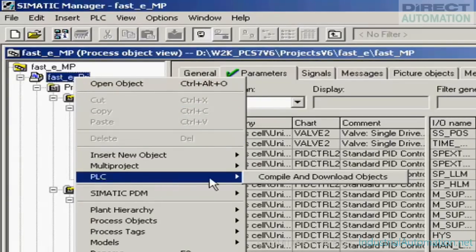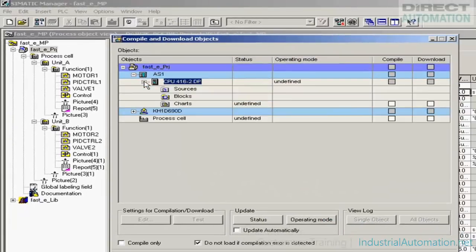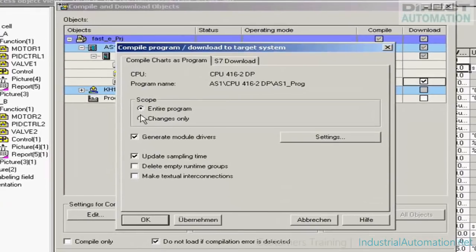With the right mouse button, the top hierarchy folder FastEPRJ in the left window is marked. Then the command for compiling and downloading, Compile and Download Objects, is selected in the context menu. For the Charts folder, the option boxes in the Compile and Download columns are activated. The options settings for compiling and downloading the AS program are carried out in the Compile Program Download to Target System dialog. Compilation of the entire program is set here.